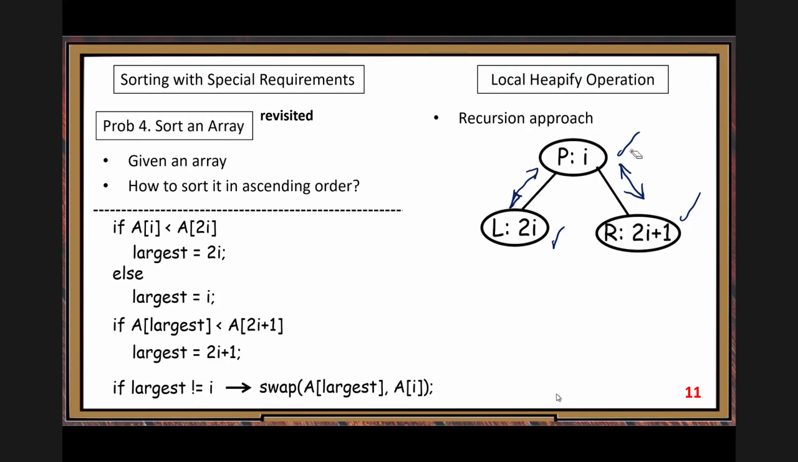From the code you may feel you have more lines, because if you do two swap operations, your code could be short. But the work you need to do is more, and that's not good. So here, I answered that question. We complete this local heapify operation.